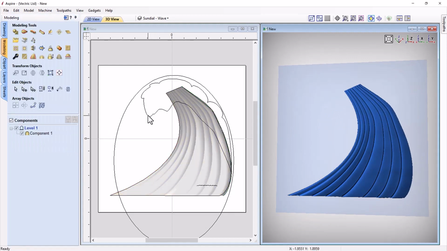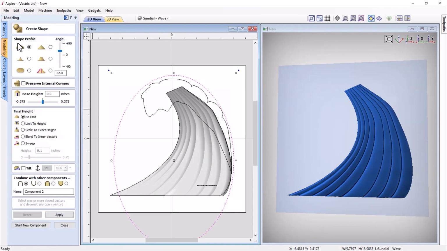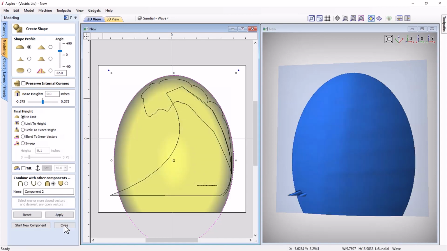The next thing we want to start to develop is the wave at the top. So what I'm going to do is start off with a dome. We're going to go up here to our shape creation tool. Make sure we have that oval selected. That looks fine. We're going to have no limit to this. And that's all great. We're going to make sure we merge this in. We'll click apply. Then we'll close this down.